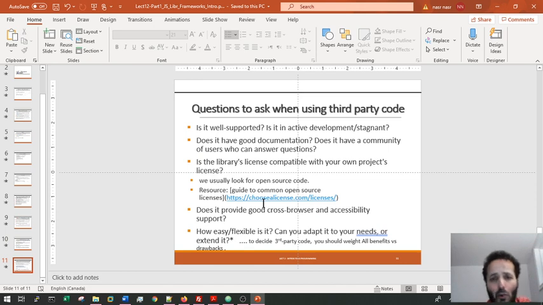Now, questions to ask when deciding whether or not to use third-party code. These are a bunch of questions that you have to ask yourself before you decide on using the library or the third-party code. Is it well supported? Is it in active development, or has it been abandoned and is stagnant? Does it have good documentation? Do you have people or users in the community who can answer your questions?